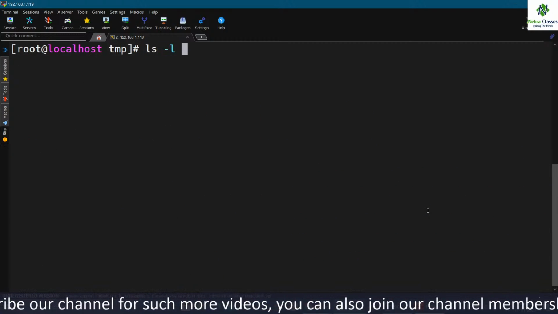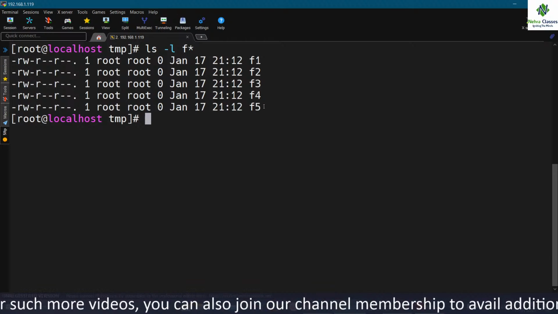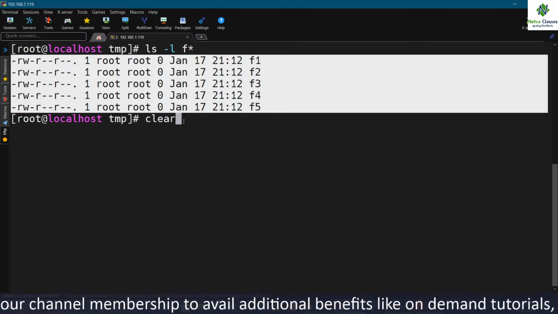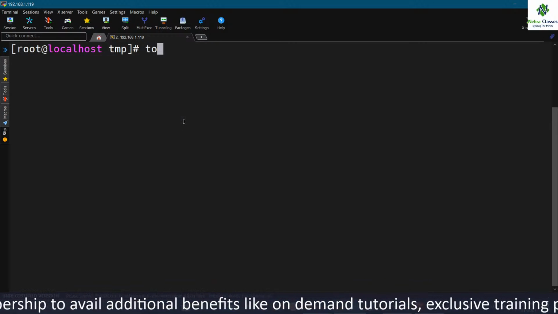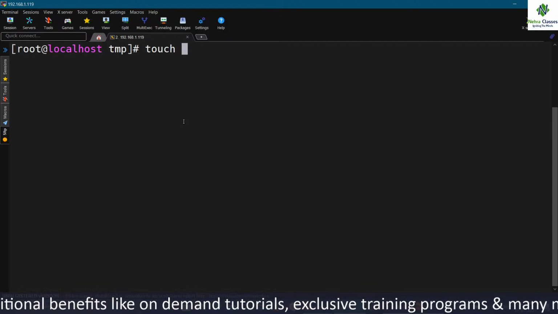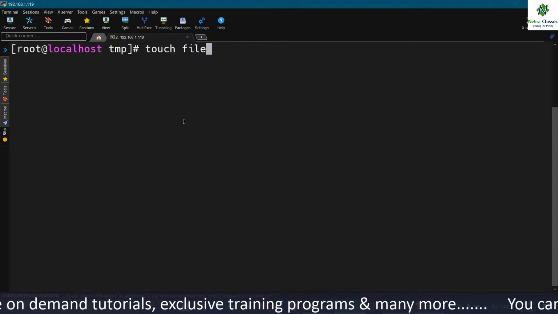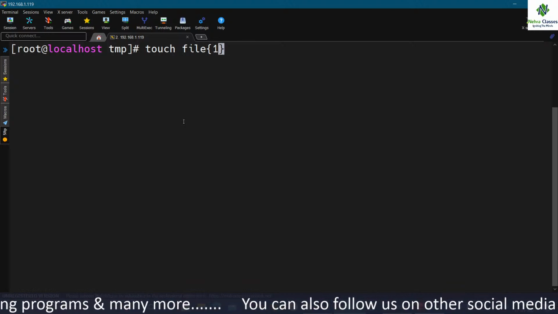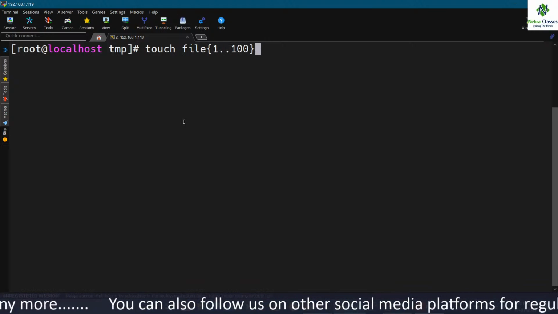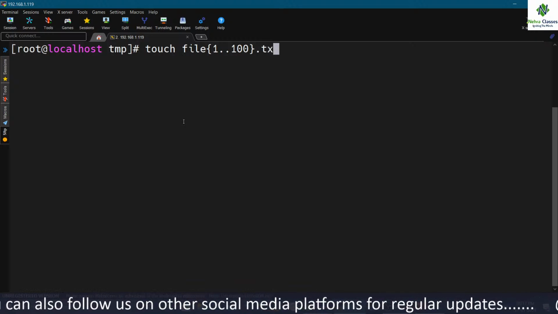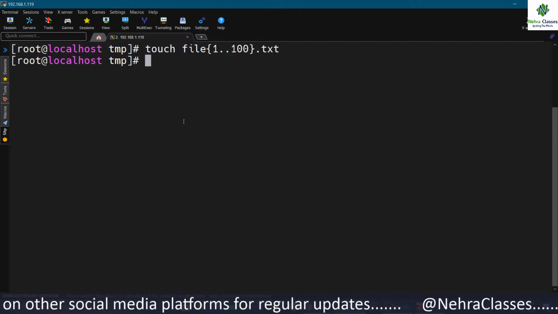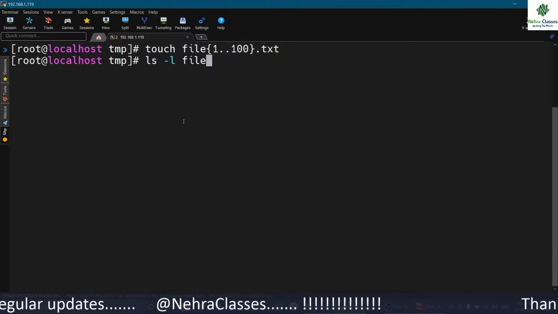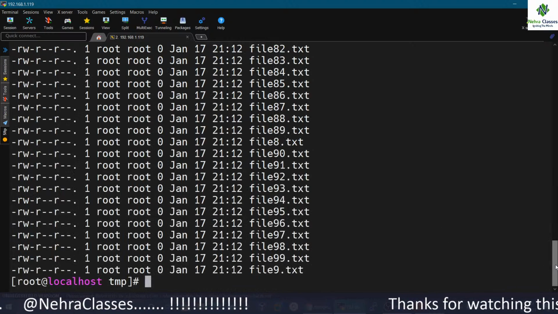Let me again show you ls -l f*. So these are the files which I just created by running the touch command only once. And if you want to create n number of files by using the touch command, you can very easily do that. You can simply mention touch file, and then you can mention the numbers. Like I want to create 100 files. So I will simply mention {1..100} inside the curly brackets, and then I can mention the extension like .txt. So this command will create 100 files in one go. Let me list these files. So these are the files.